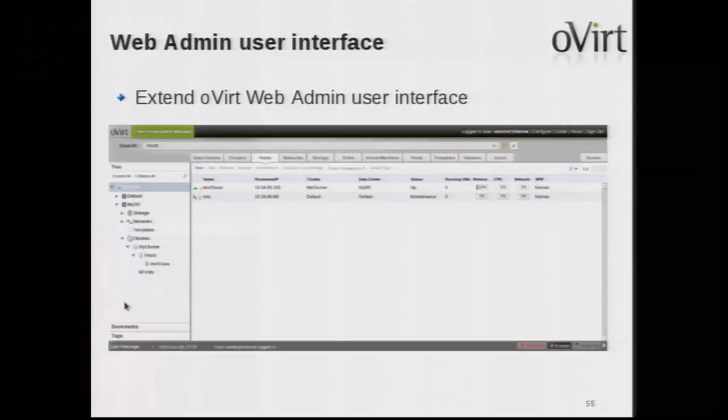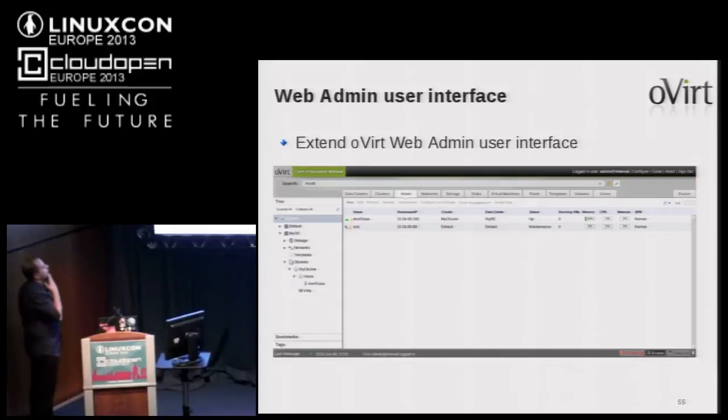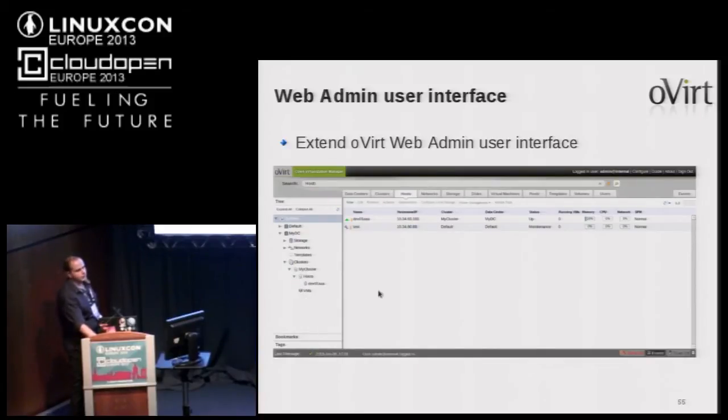So first, UI plugins. If you're familiar with our UI, then great. If not, it basically consists of two main parts. One of them is a tree view of the different objects in my system. And the other one is a tabbed view, where every main entity in our infrastructure has a main tab: data centers, clusters, hosts, networks, and so on.